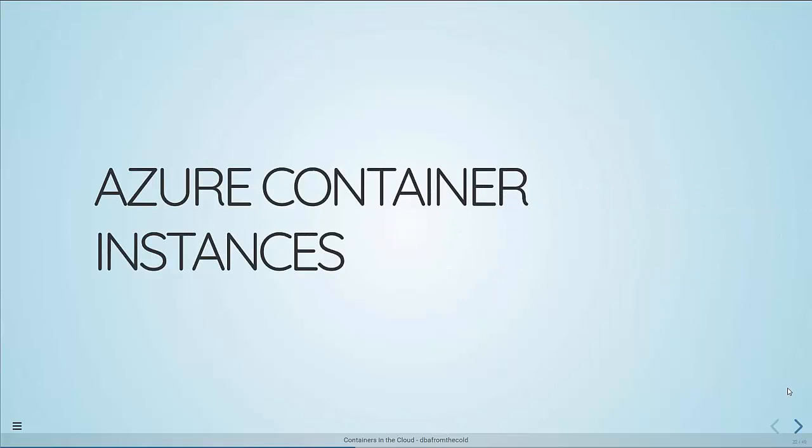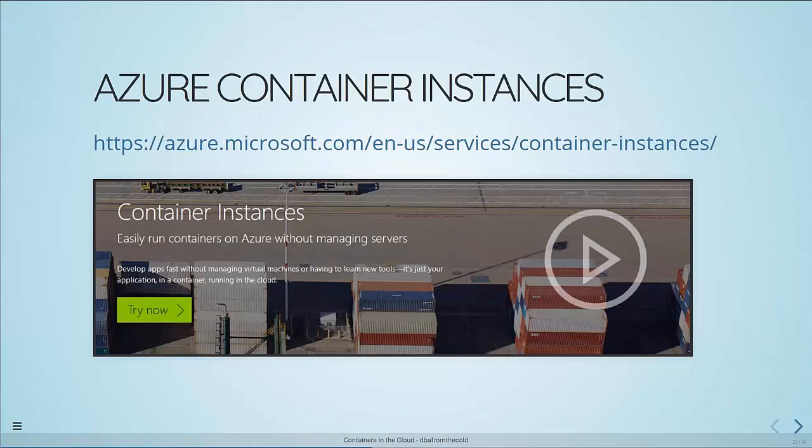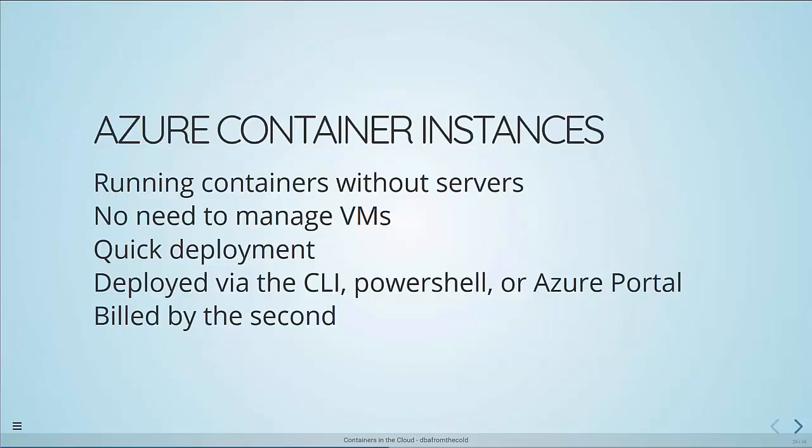Now this is Microsoft's serverless offering to allow us to run containers up in the cloud. So we don't have to worry about managing servers. We just say, hey, I want a container running. Please give me a container running up in the cloud and I can connect to it, please. So yeah, it's running containers without servers. We don't need to manage VMs. We have really quick deployment. We can deploy via the CLI, PowerShell, and spin them up in the portal as well.